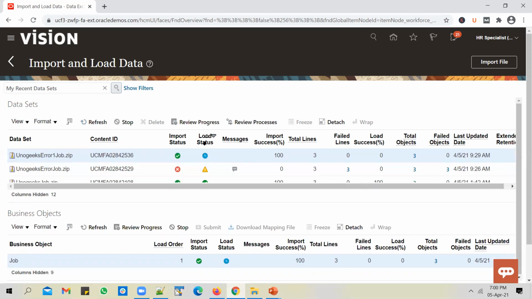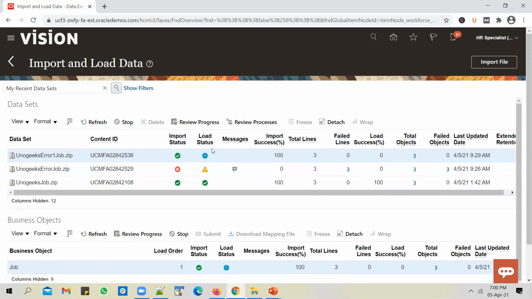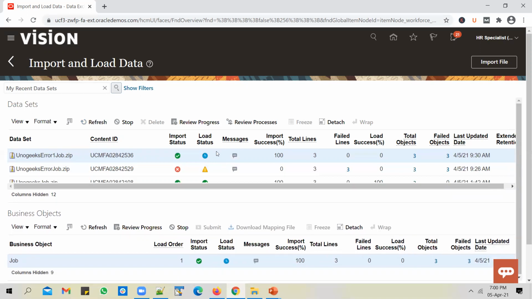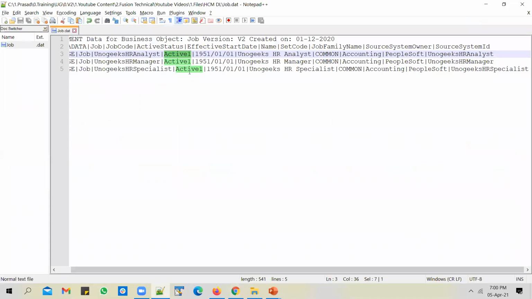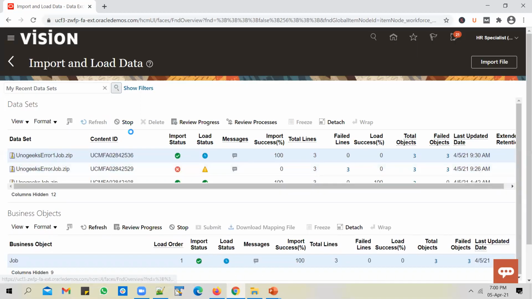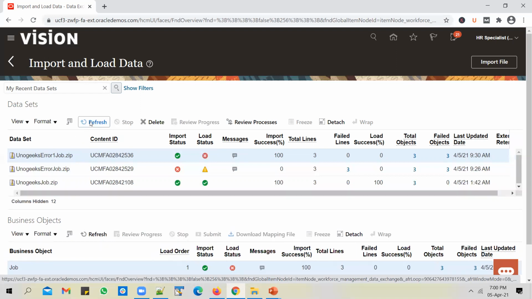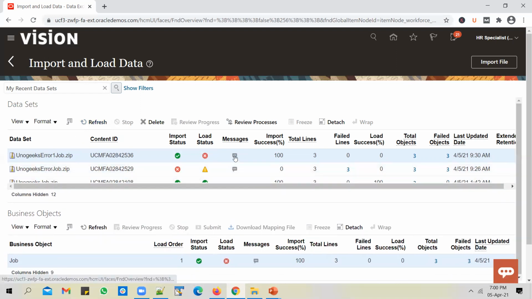So load is running at the moment, which will pick up the data from the stage tables and validate it before creating a job in HCM Cloud application. During those validations, one of them would be to check if the active status is valid or not, which will certainly fail for these three records. You see the message populated again. The moment you see message populated, that means something is wrong in the file. Okay, load has errored out.